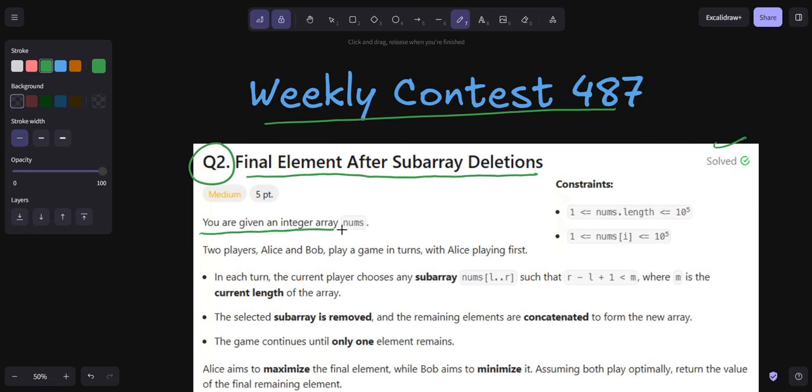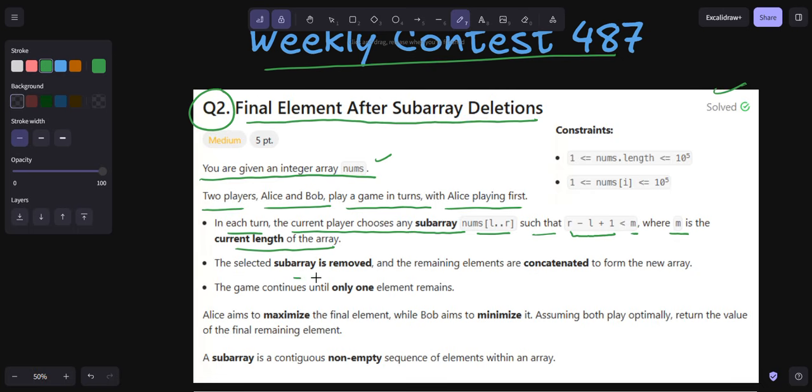You are given an integer array nums. Two players, Alice and Bob, play a game in turns, with Alice playing first. In each turn, the current player chooses any subarray nums from L to R such that the length of that subarray, r minus l plus 1, is less than m, where m is the current length of the array. The selected subarray is removed and the remaining elements are concatenated to form the new array. The game continues until only one element remains.